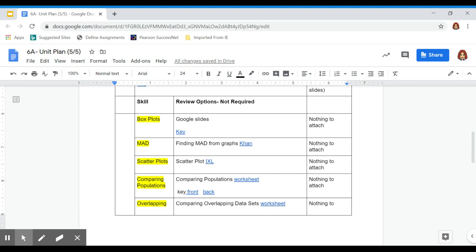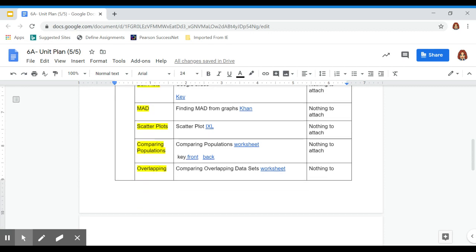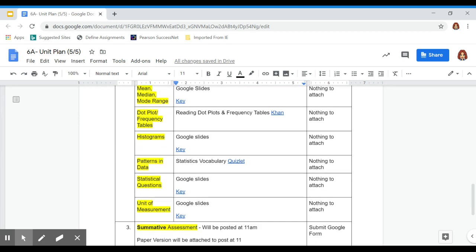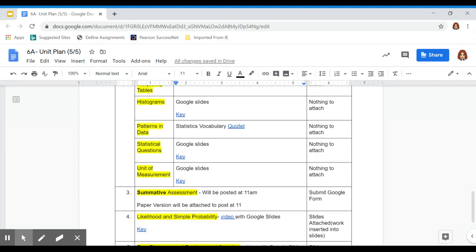On boxplot, it'll be an additional Google Slides. Again, it's an option, not required, but if you're struggling with any of these things, make sure that you go back over it: MAD, mean absolute deviation, scatter plots, comparing populations, overlapping data sets. So these are worksheets that you can print out or write on a piece of paper. Again, you don't have to attach anything, but you can if you want. Comparing data, mean, median, mode, and range, dot plots, Khan Academy, histogram slides, patterns and data Quizlet, statistical question slides, and unit of measurement, attribute, and all of that Google Slides.